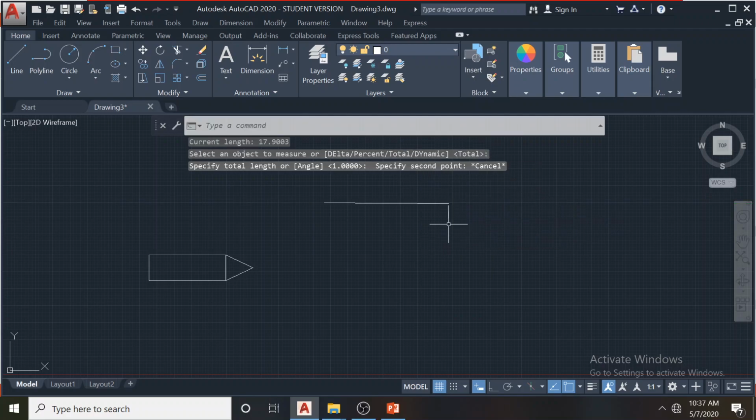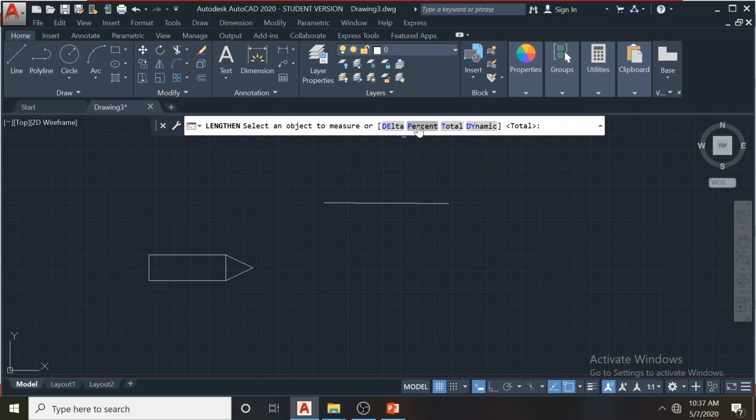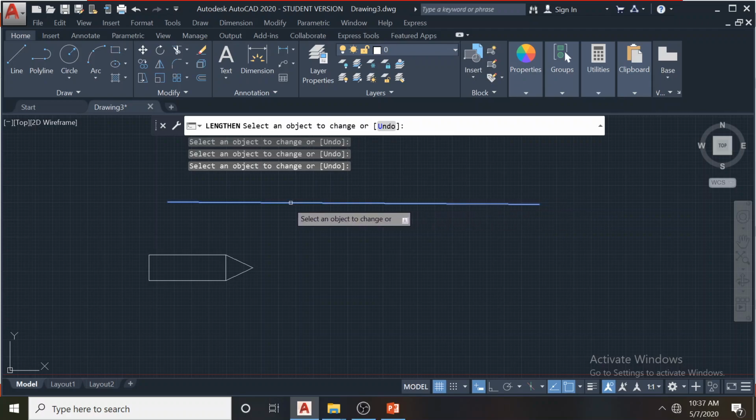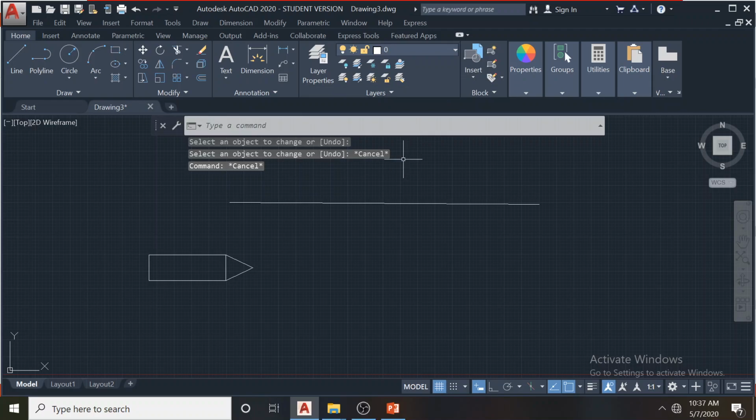I want to increase it by 20%, so you can come here and just select this, and it will increase by 20%. You can see. So you can explore the other methods even.